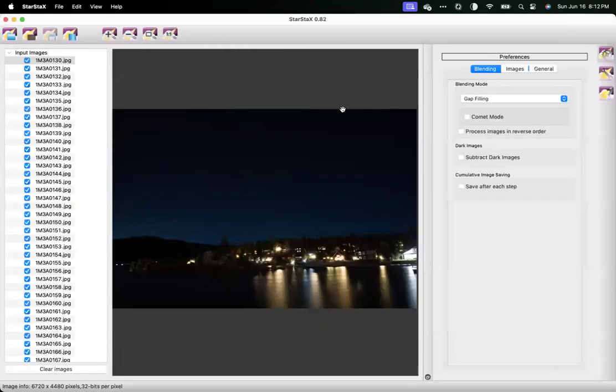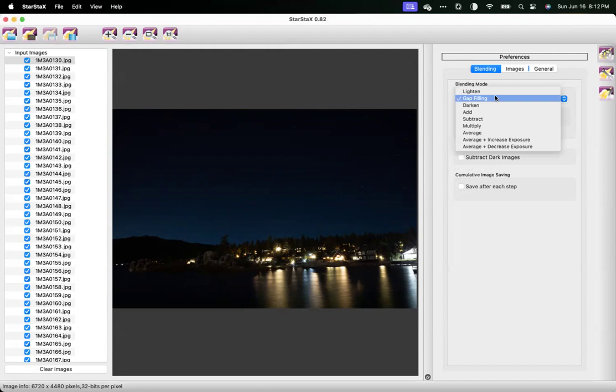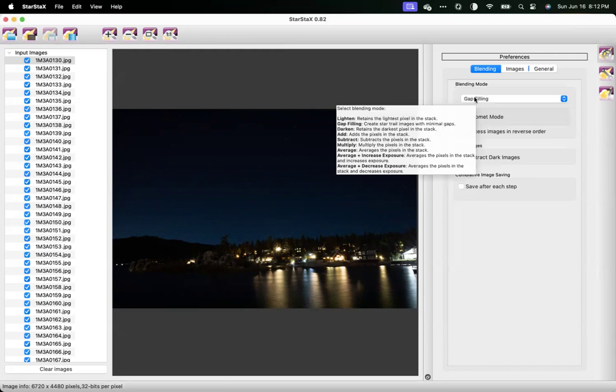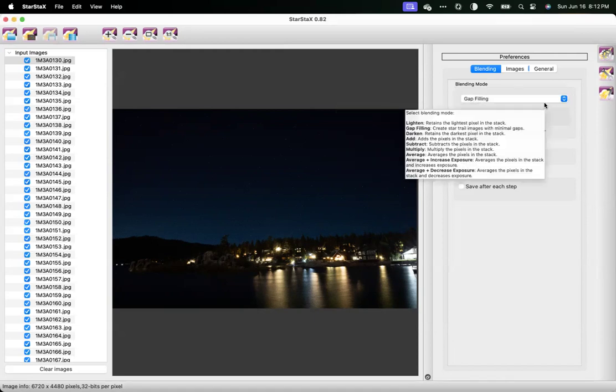There they are. I have a couple of different modes. Gap filling is the one that you want to use. They have a comet mode, which is kind of fun, but just right now, start with gap filling. You can play with that on your own.